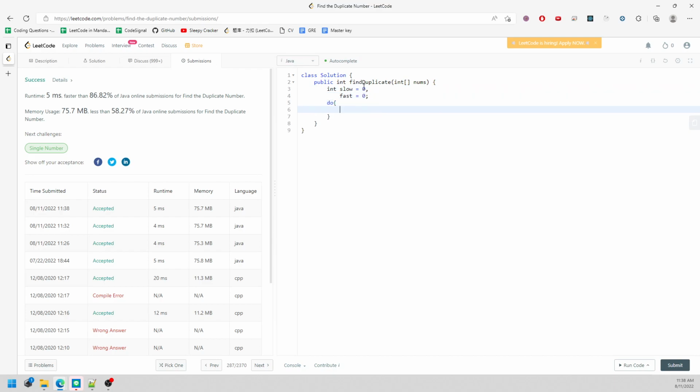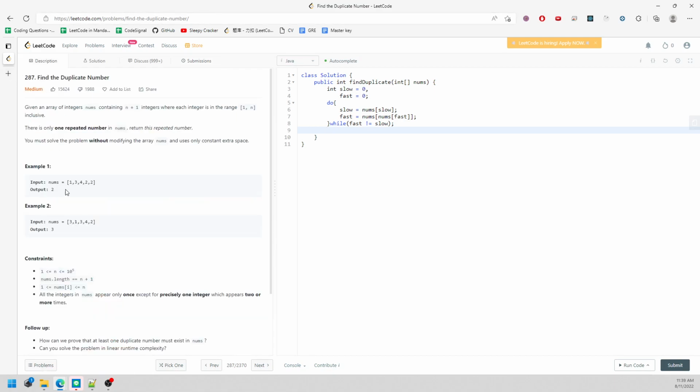Using a do while loop, so while fast does not equal slow, slow equals nums[slow], so moving one at a time, and fast equals nums[nums[fast]]. Later I will find out there is a repeating value inside the nums array, and then I will reinitialize my slow to 0, and use a while loop while fast does not equal slow. Slow equals nums[slow], and fast equals nums[fast].